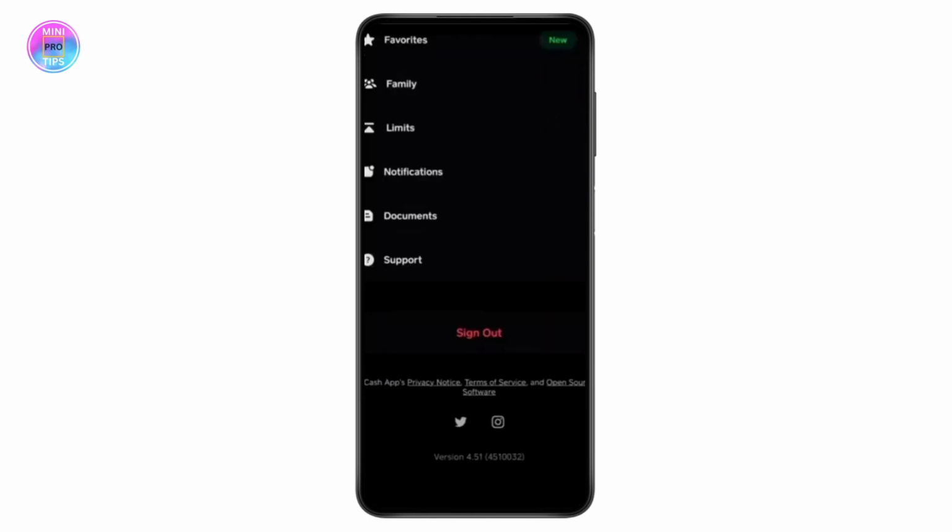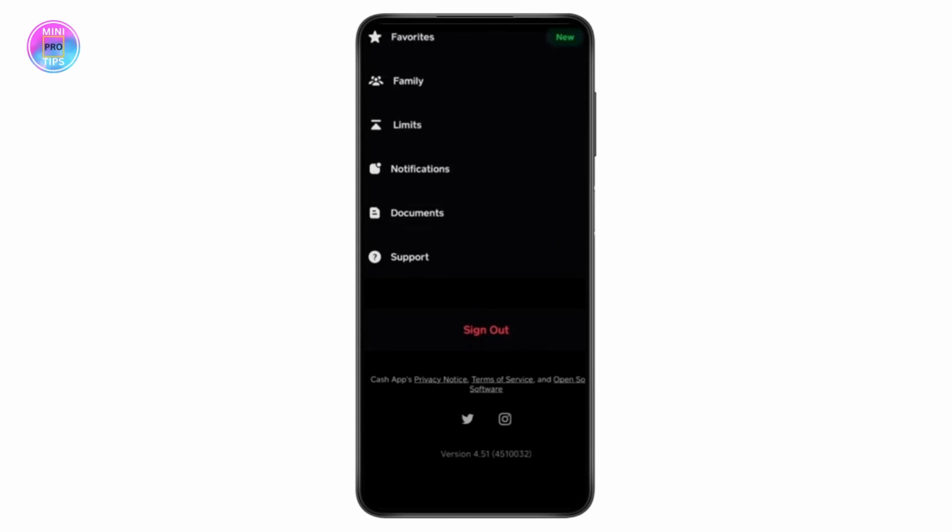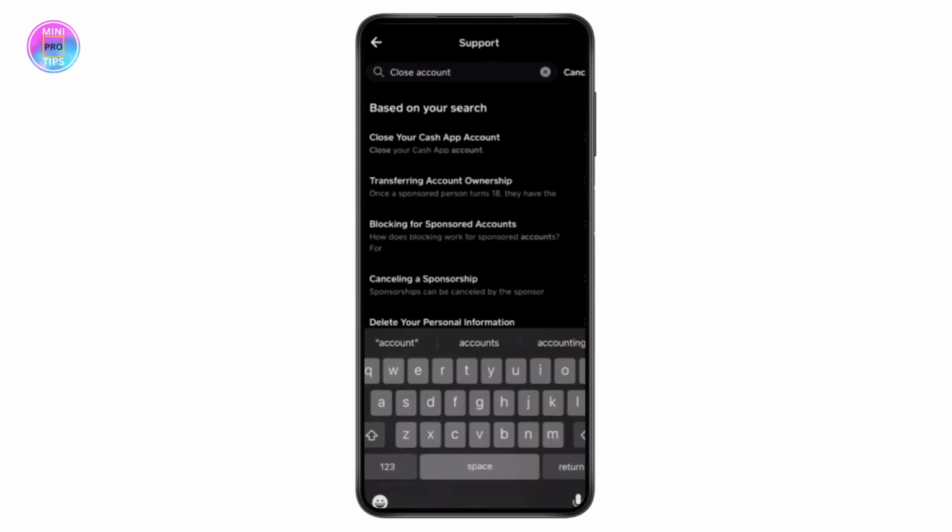Now tap on the top right corner, that is your profile icon, and once you tap on that, scroll all the way down until you see the option that is support. Select it, and from the search bar search for close account and choose the first option.